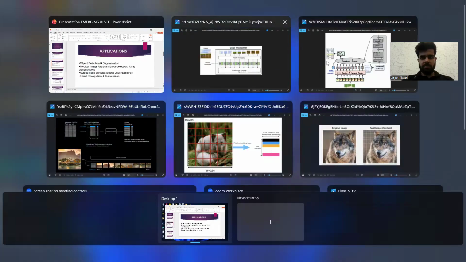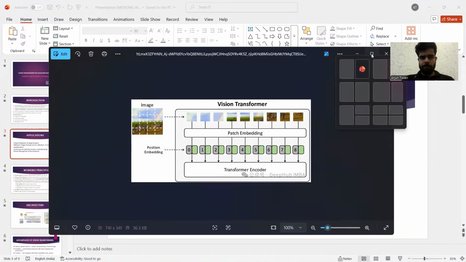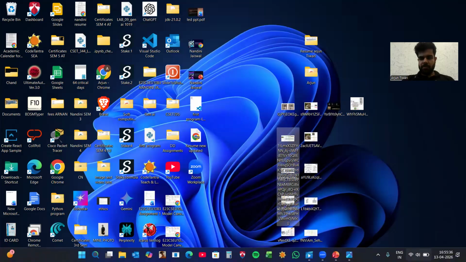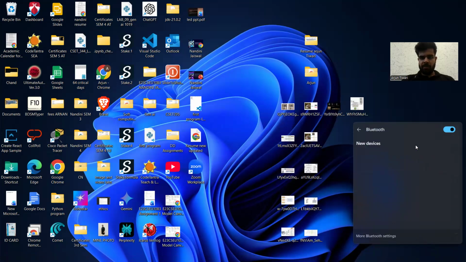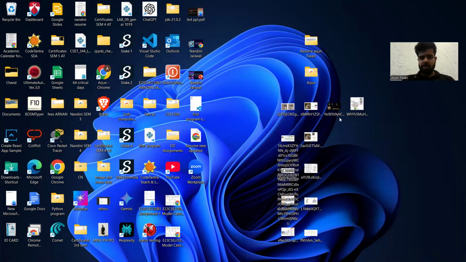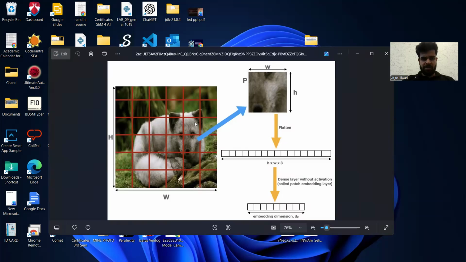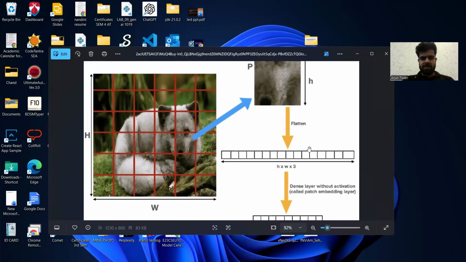Applications. This is positional encoding. Positional encoding helps the model predict the position of each patch in the image. Now the second image of the positional encoding: the image's height and width are split into small patches and flattened, and this is passed through a dense layer without activation, called the patch embedding layer.